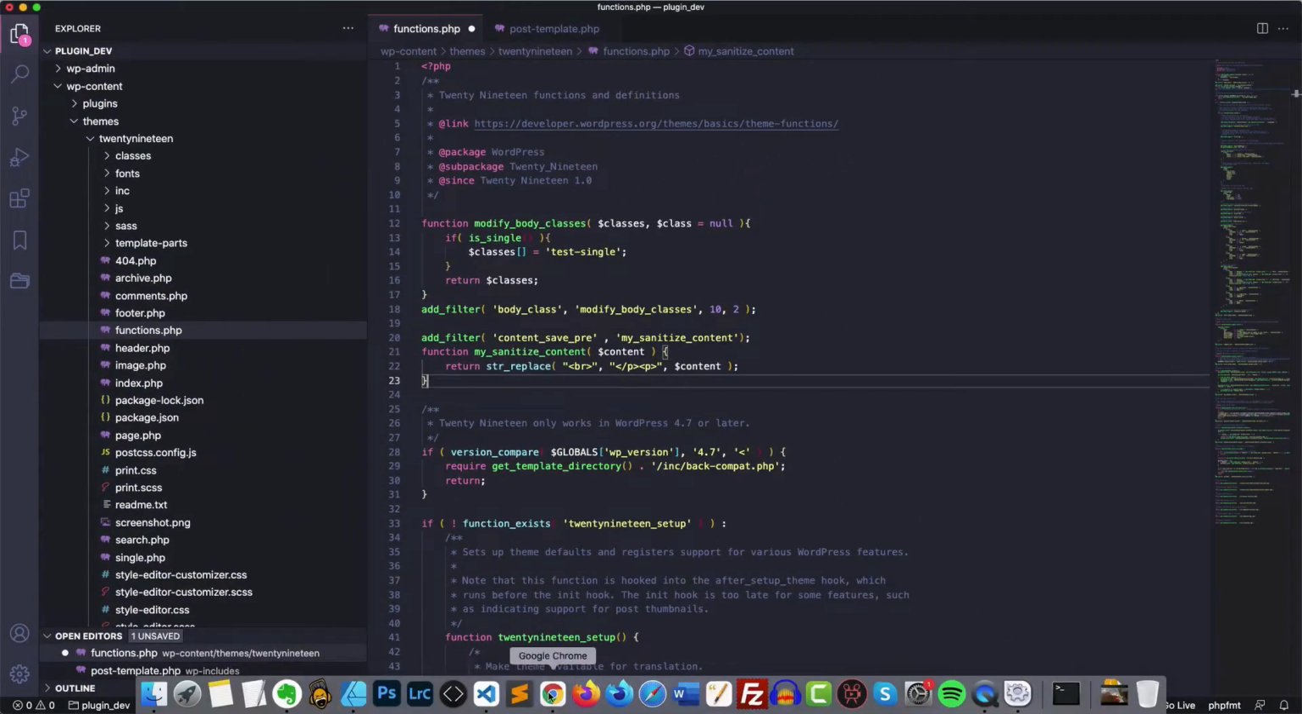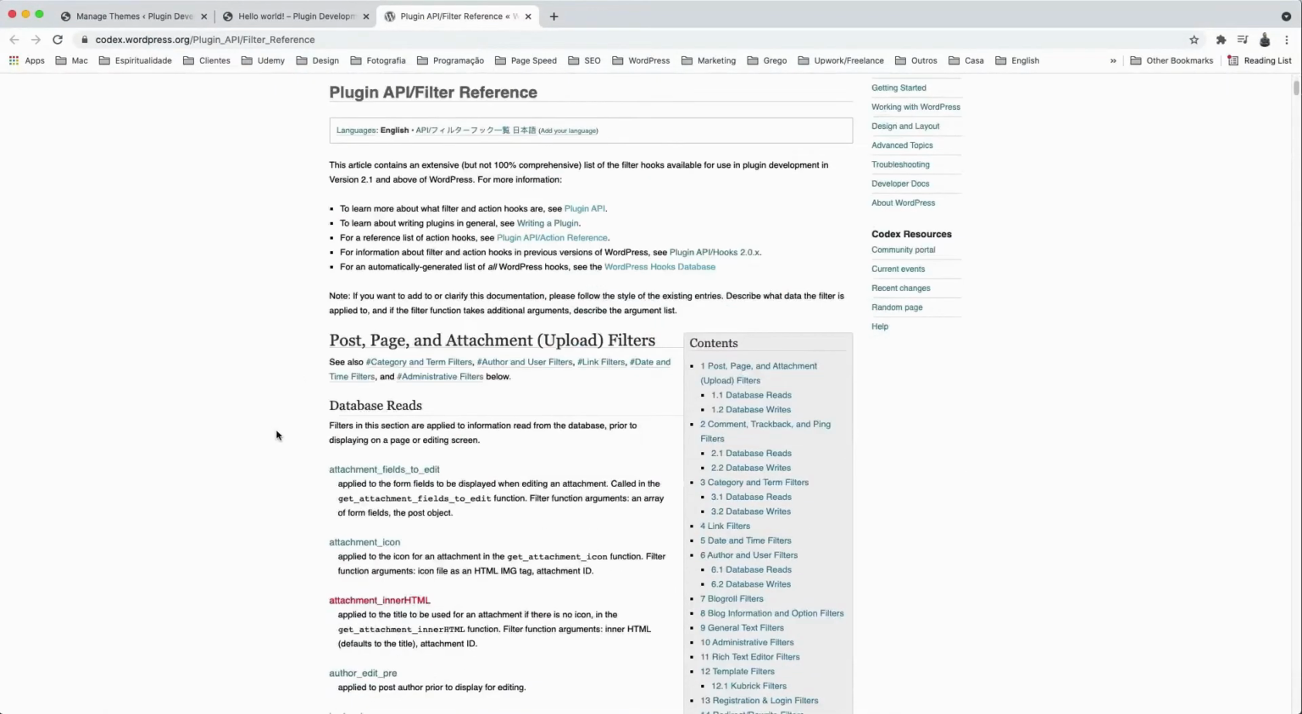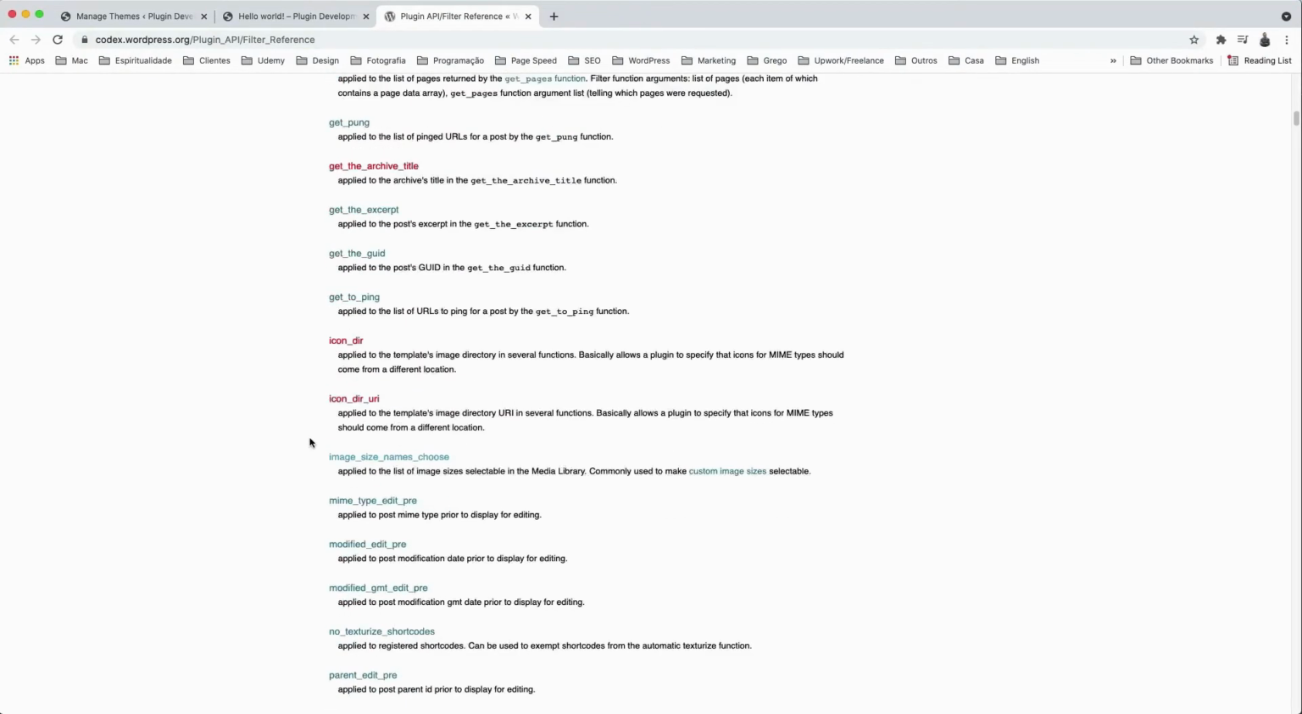Another thing that helps is the WordPress Docs. This page here that I'm going to show you now, it has a good number of filters that you can use, all divided into categories. Of course, I'll leave this link for you as a reference, okay?